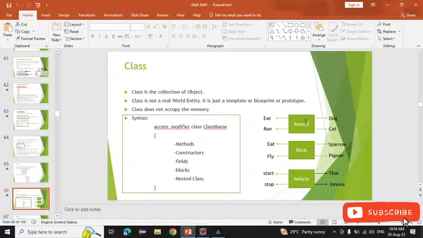The dog belongs to the animal class, the cat belongs to the animal class. Means animal is just a prototype. We can say this is a class inside Java. So it is a simple template, blueprint, or prototype, or the collection of objects. Inside the class we have many objects, dog, cat, and other animals also, right? So what is the class? Class is a collection of objects, or a blueprint of objects. And class is not a real world entity. So will it occupy memory?